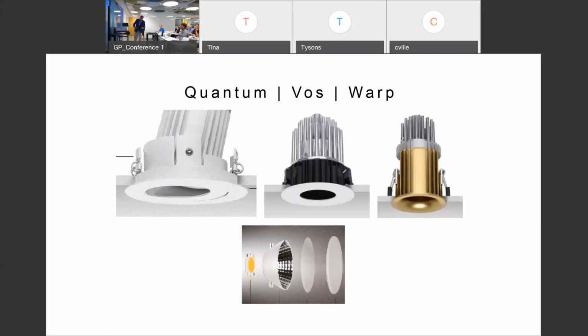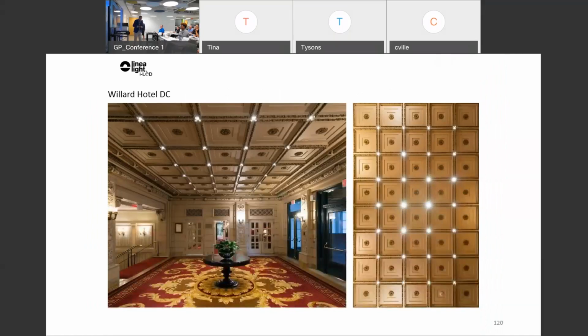And some of our smaller deep regress opportunities can really help make a space come alive. Again, it's not about the light fixture. It's about the light it's giving you. ICRI, good color rendering, emphasizing what you're trying to look for in there.